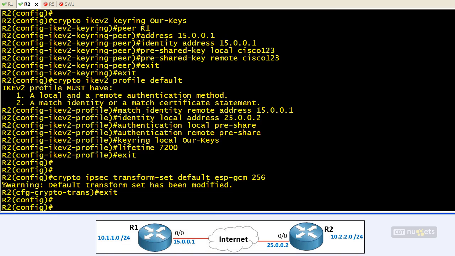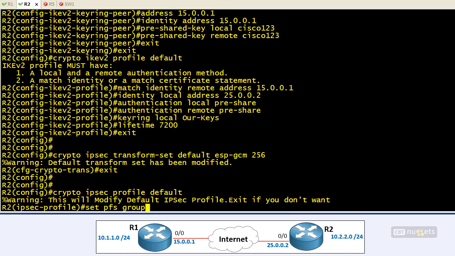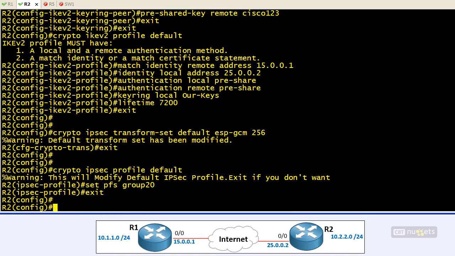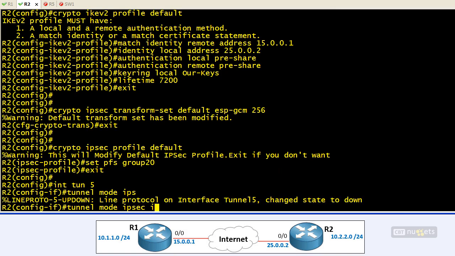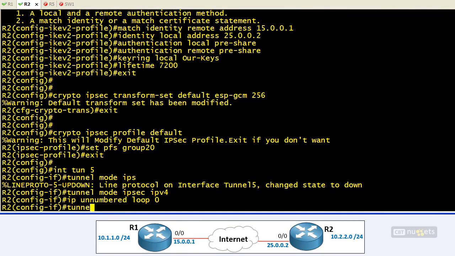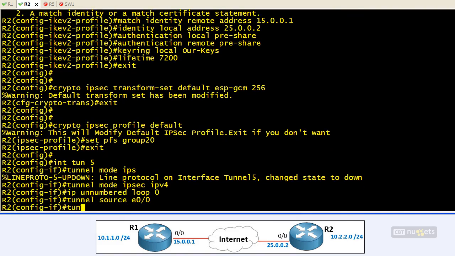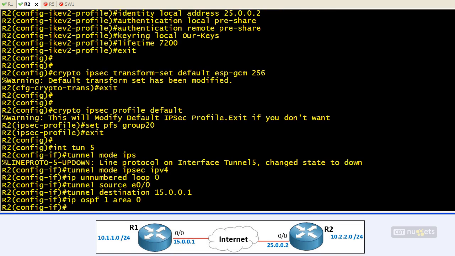Now, because the default IPsec profile is using the default IPsec transform set, we don't have to modify that except for the fact that we said we want to use PFS with Diffie-Hellman group 20 over on R1. So we need that compatible policy right here on R2 as well with the syntax set pfs group20. Next, let's create the tunnel interface here on R2 with interface tunnel 5, tunnel mode ipsec ipv4. We'll do IP unnumbered here as well. The loopback 0 is 2.2.2.2 on R2. The tunnel source is going to be E0/0, which is the 25.0.0.2 interface. Tunnel destination is the reachable IP address of R1 at 15.0.0.1. And I'm also going to include this interface as part of OSPF.